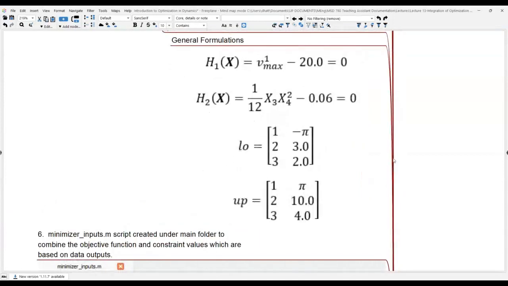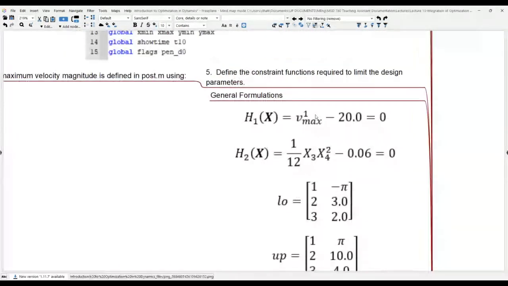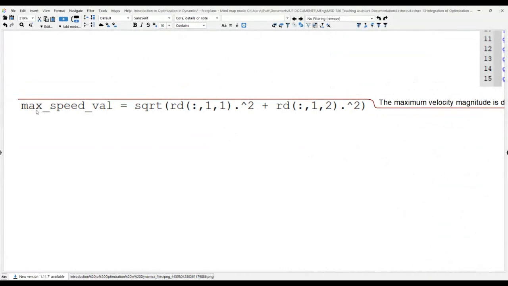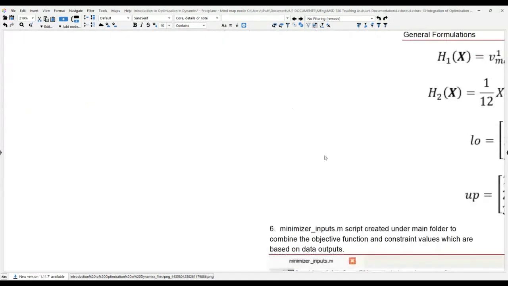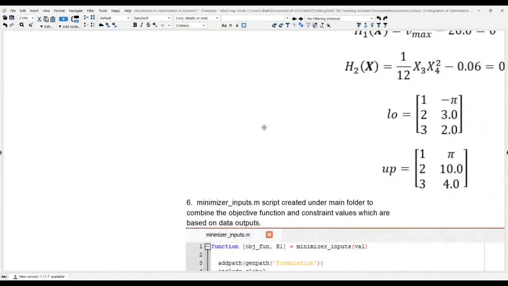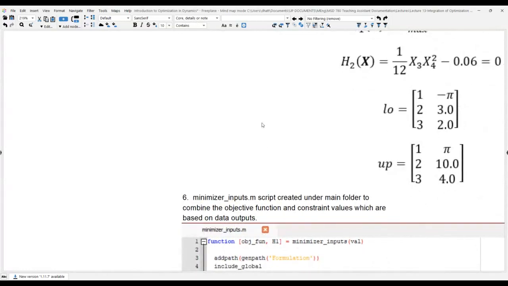Right, so now we've defined this on pen and paper. Now we just need to remember that V1 max is also a value that we get out once the post-processing has completed. So we want to define the maximum speed under post.m as well. We go over here and say max speed value is equal to the square root of Vx squared plus Vy squared for that body.